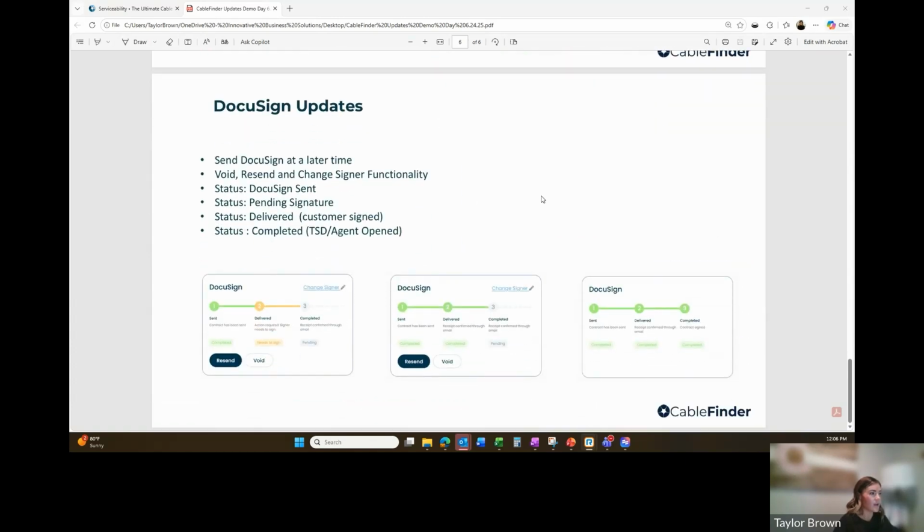And then the DocuSign updates that I'll be reviewing, this is a little sneak peek into what those will look like. So we did launch some updates to DocuSign last year to where you could change signer, resend, or void the contract. So all of that functionality is still available. But we have also added the updates here that you can see it's delivered, but it's still not green yet because the customer needs to sign. Once the customer signs, it will update that status.